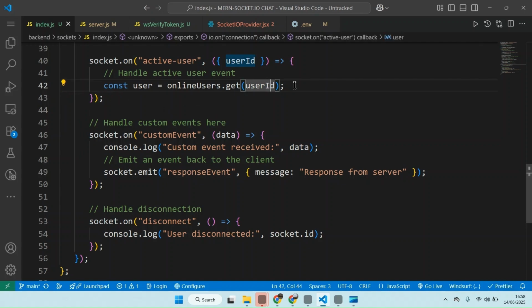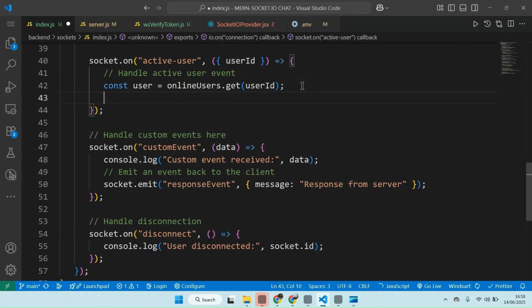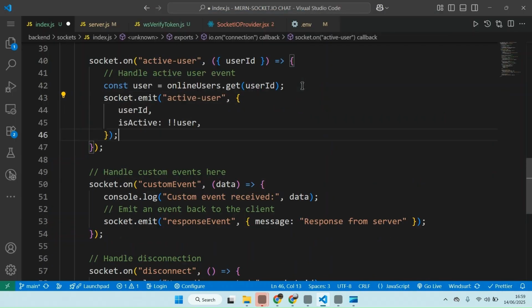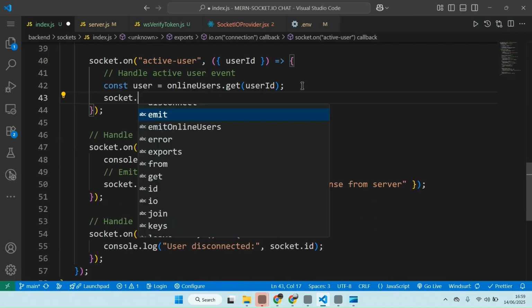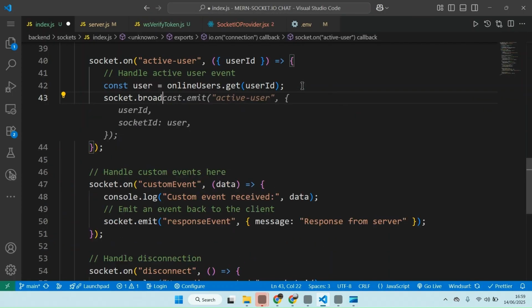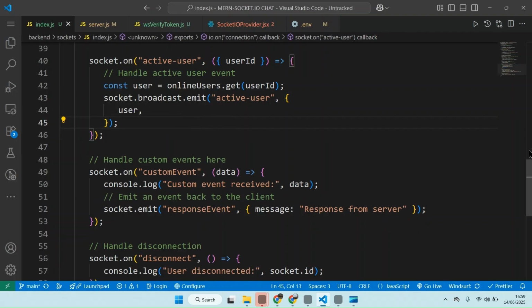Yeah, that's correct. So let's correct now the one inside. I can do socket.broadcast.emit, and then you just pass user. We only want to pass user, that is this one, and here we don't want to pass the socket. Okay, that's correct for now.